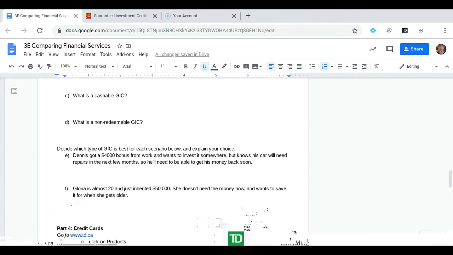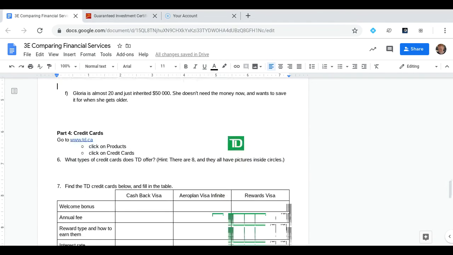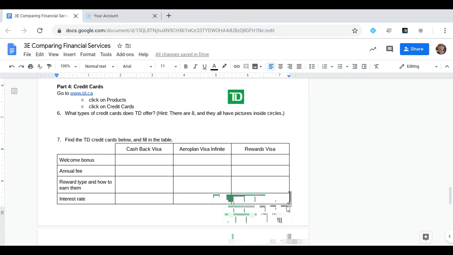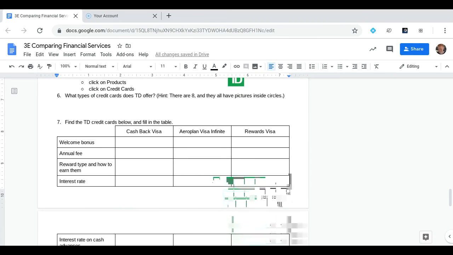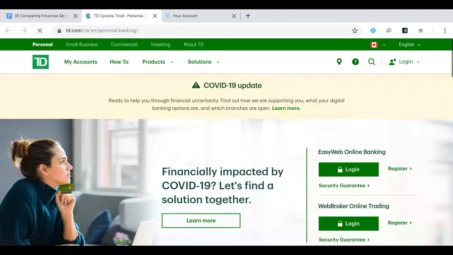And then once you learn what these things mean, then you can answer these questions, and you'll be able to answer this question about which type of GIC is best. Then part 4 of this assignment, you go to the website again, you click on the link, and you follow it through, very similar to the other ones. So we're going to click on TD again, and then it says click on products and click on credit cards.